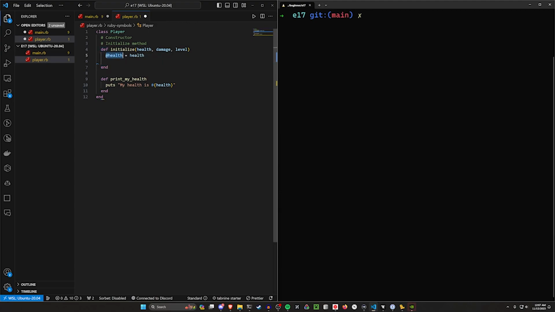So anytime you want to have a variable that you can use in your class, but maybe not outside of it, just put an @ symbol in front of it. It's that easy in Ruby. It's a little bit trickier in other languages, but you get the idea.